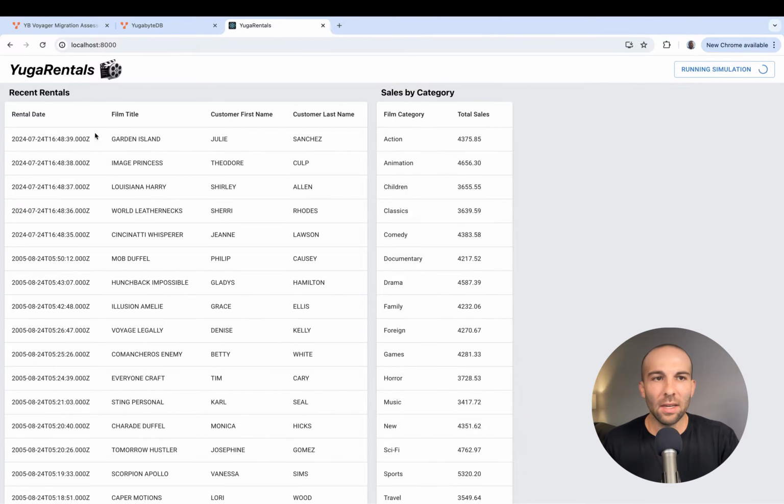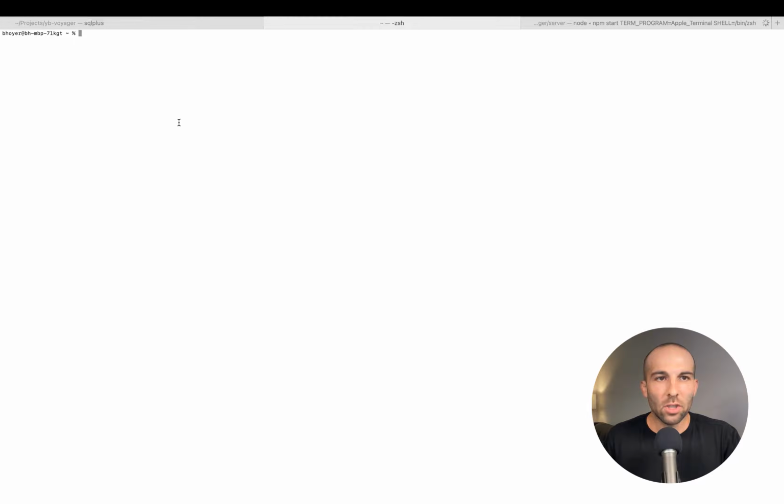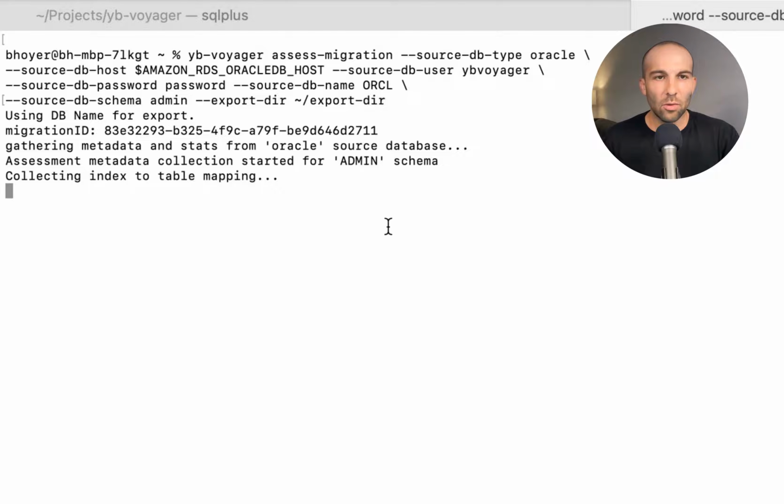And as we'll see, rentals are being generated, and we have the database running. Our YugabyteDB instance is running with YugabyteD, and the migrations UI is available, but no migrations are currently being run. So moving over to the terminal, I'm going to generate an assessment report. And this report will begin analyzing our schema and collecting all of the necessary data to create a report.